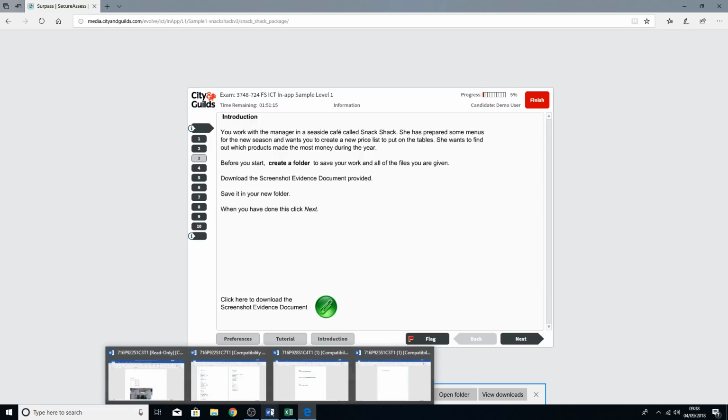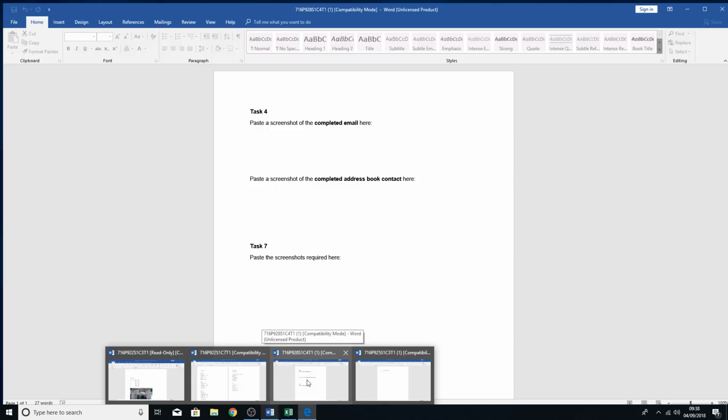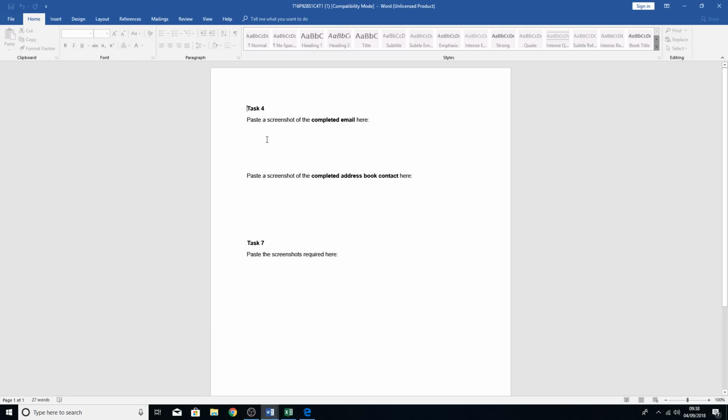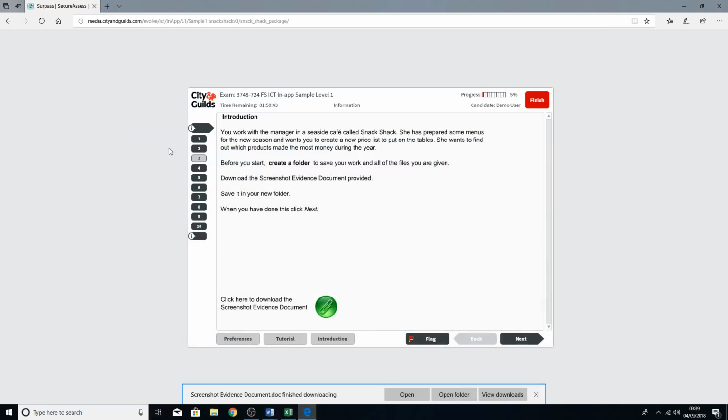I do already have one open, which is this one. So this is what it looks like. So you'll see on here it just says task 4 and task 7 for screenshots. So that's the only place we're going to be needing this document for. So task 4 and task 7. All the other tasks, if they need any evidence, they'll have their own separate evidence documents, or it'll be the actual files that you're using for those. So we don't really need this for now, so I'll just minimize that and get rid of it. We'll close that as well.